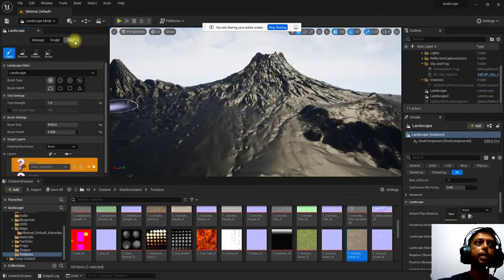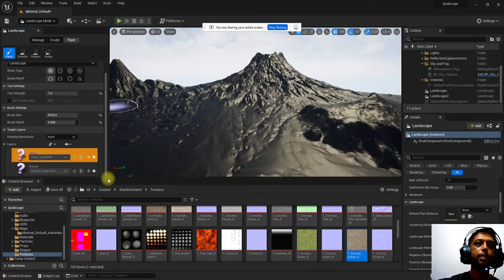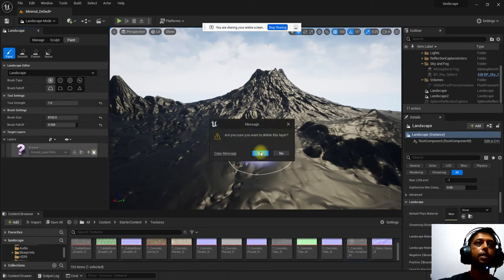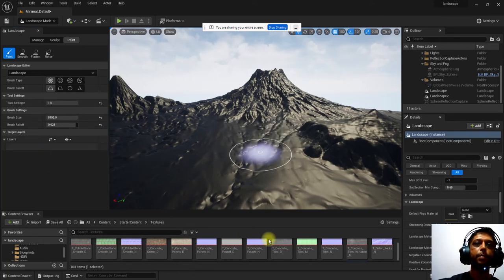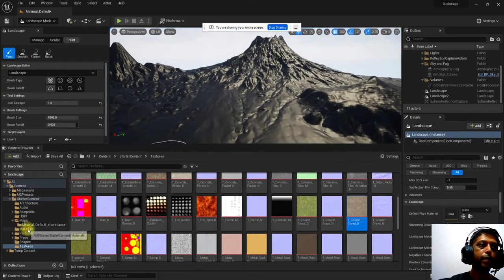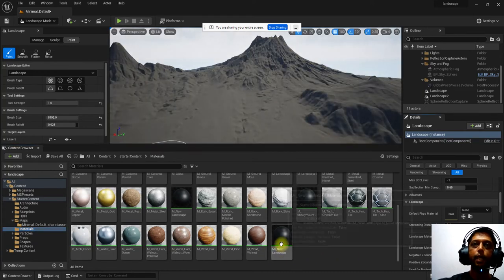Okay, so now I need to go to this landscape mode, and then I go to this paint. So when I go to the paint option here, we can just see that there are two layers. So this is what I applied previously, and it is not updated over here, so I'll just delete this off. I don't want these particular layers, because these are from the previous layers. And again, what I'll do is I'll just apply this. So sometimes it won't take that material, right? So I'll just remove this landscape, and let's drag and drop this again.